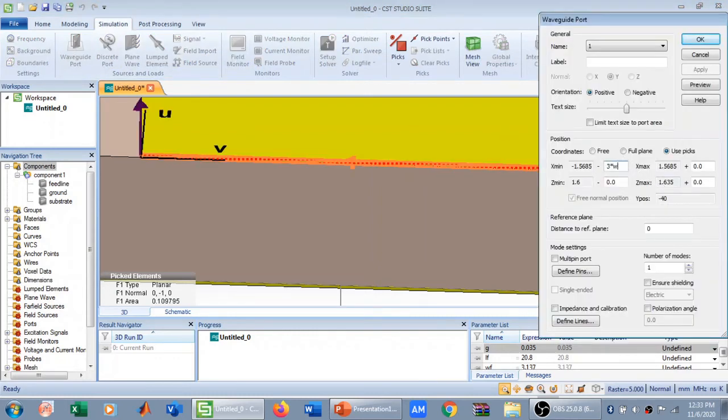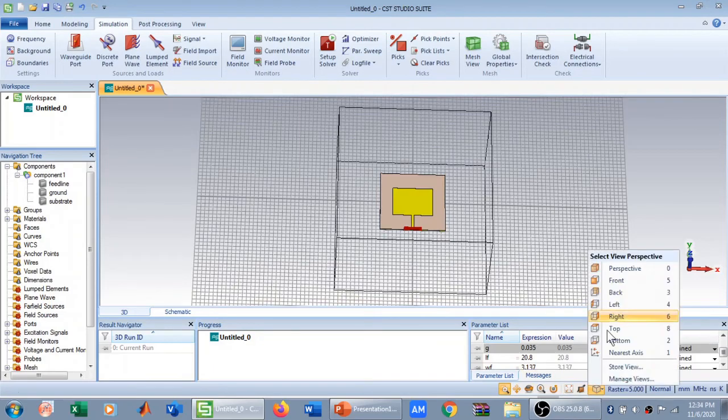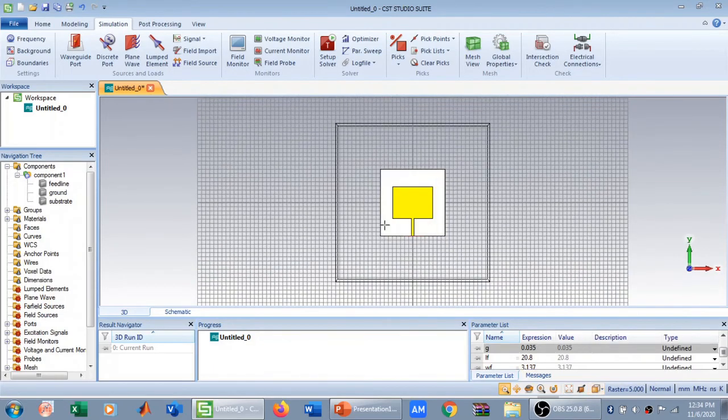It should be 3 times the width of the feed line, again 3 times the width of the feed line extended in both directions. This should be h plus g and this should be 4 times the height of the substrate. So we are good to go. I'm going to press OK. So now this is my antenna. You can see it in the front view. The port has been added.